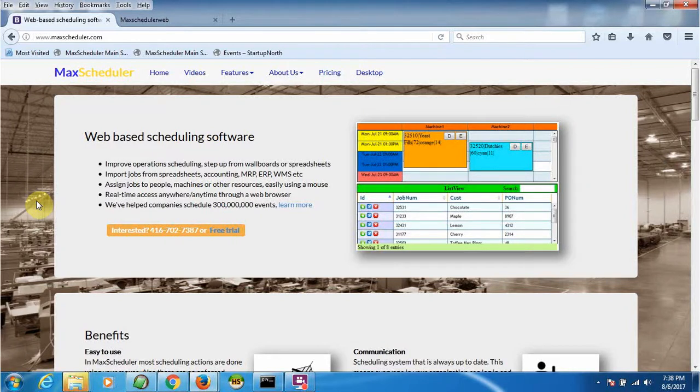Today we're going to give a general introduction to our scheduling software, MaxScheduler Basic.